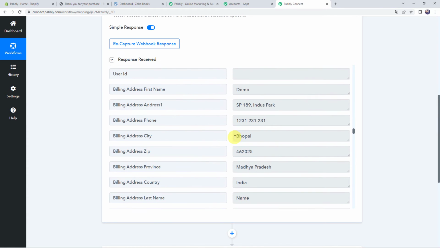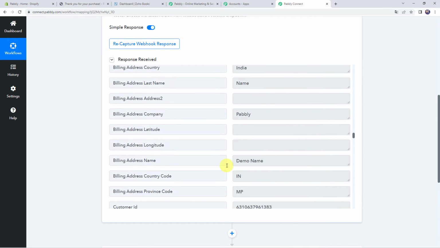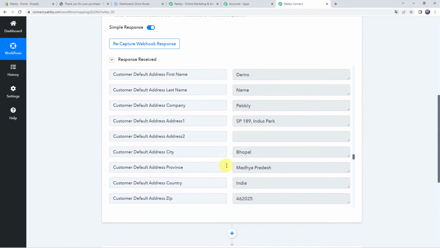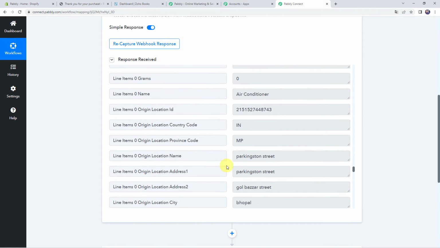And let's scroll down. Yes, here we can find the customer name as demo. Here we can find the address, its phone number, city, state, code, India. Okay, and all other details related to the order are captured over here. Okay, I just want to show you the product name also. Yes, the line item name is air conditioner.